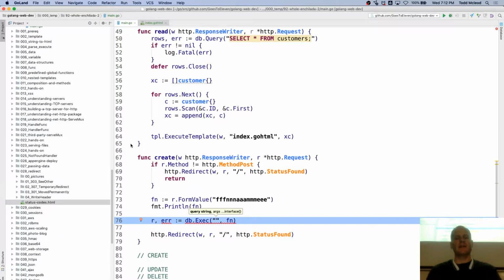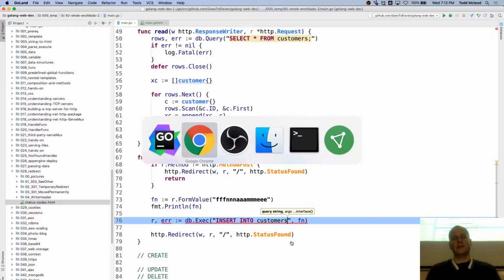Don't know. All right, well, let's give it a try, see what happens. So we want to insert into, what is it?